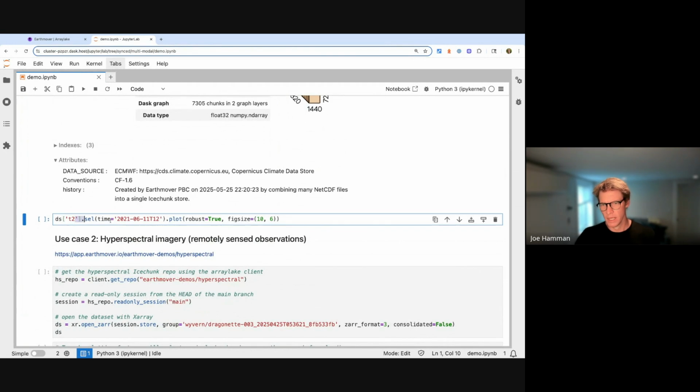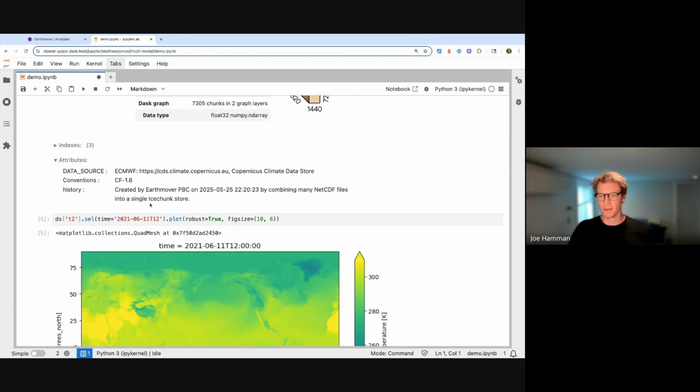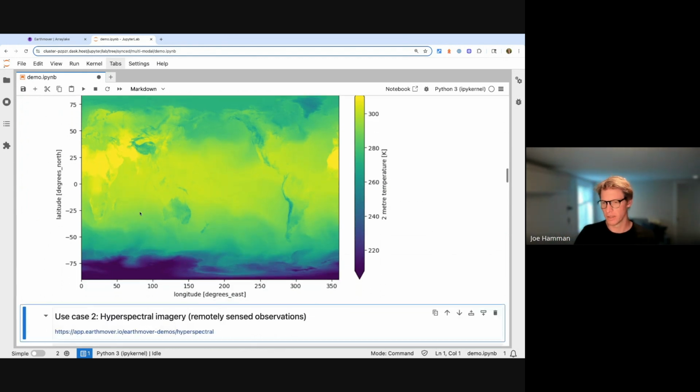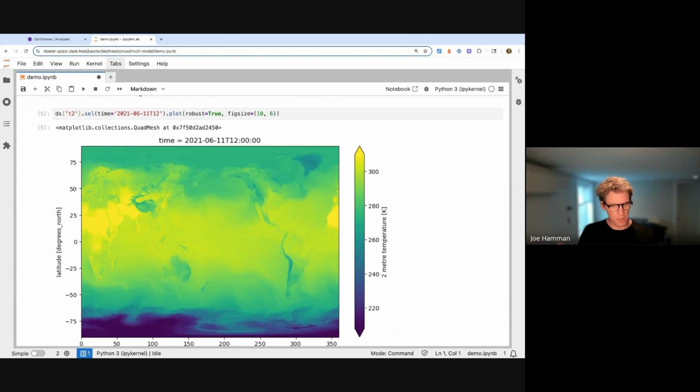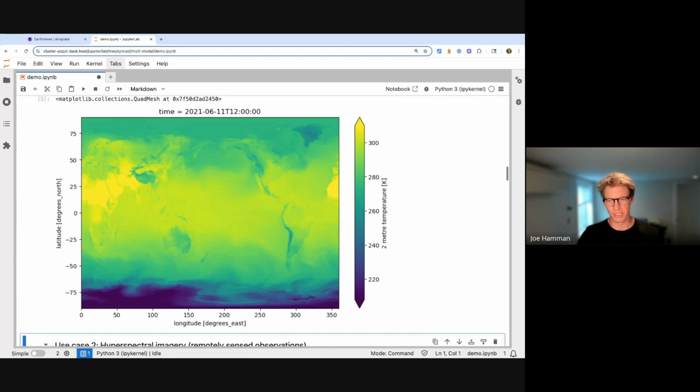So we can then take that 2-meter air temperature variable. We can select out a specific time. So I chose June 11th, today's date, back in 2021. And I'll go ahead and plot that. So we're going to plot a map of that. And you can see this is the global 2-meter air temperature at 12 Zulu on June 11th. So this is pretty basic stuff. If you've used Xarray before, you've maybe even made an ERA5 temperature map before, and wanted to start there, and then we'll get progressively more complex.